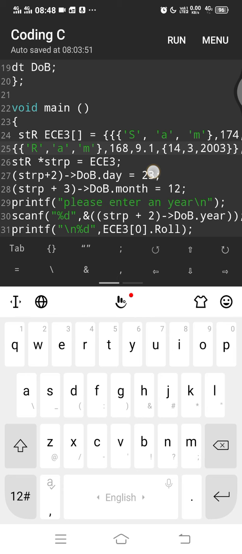Now what we do is we write str star strp. This is the pointer, as you can imagine. Obviously this is the pointer notation. Just like your int star, float star, etc., you have str star strp. Obviously it will not be an integer pointer or a float pointer, because this pointer is not actually pointing towards any integer.